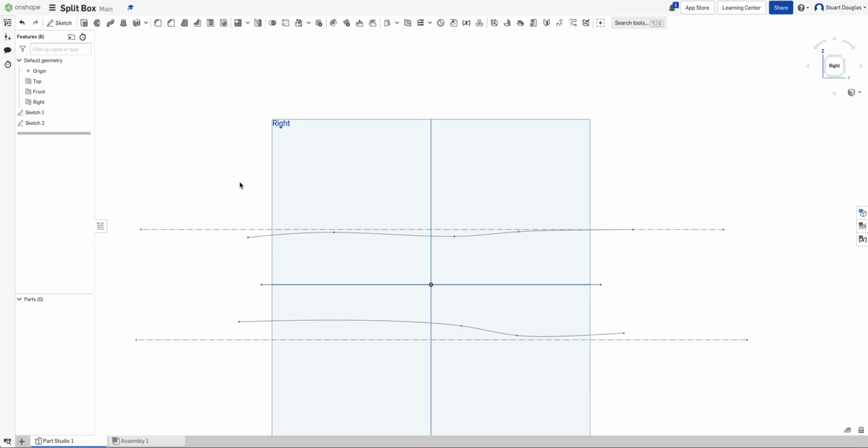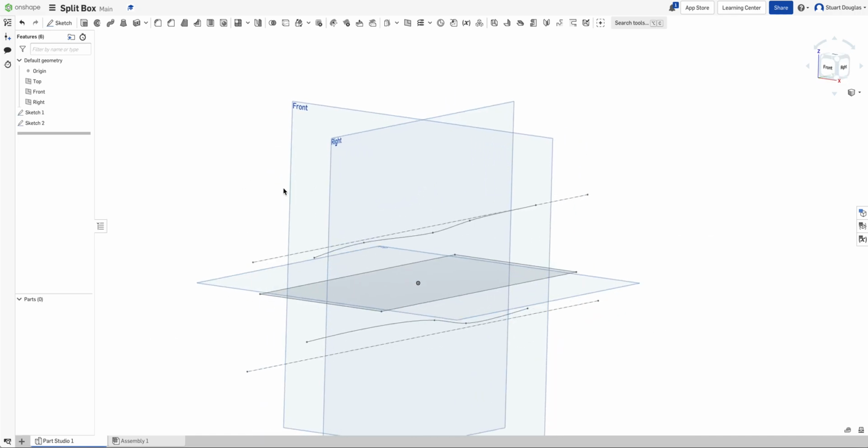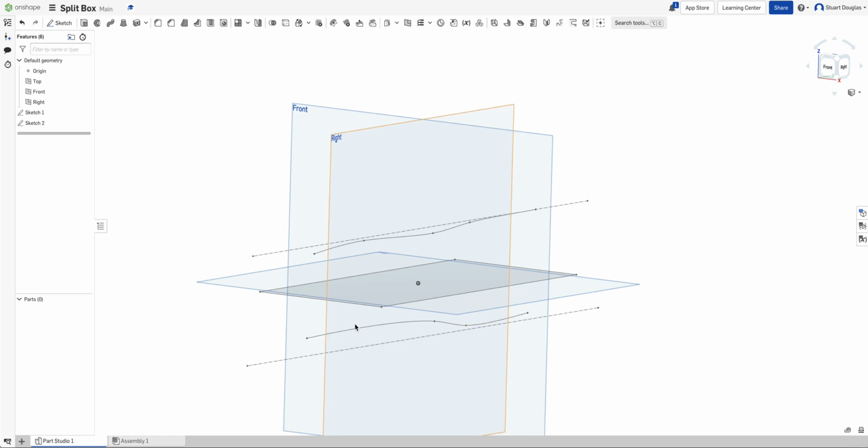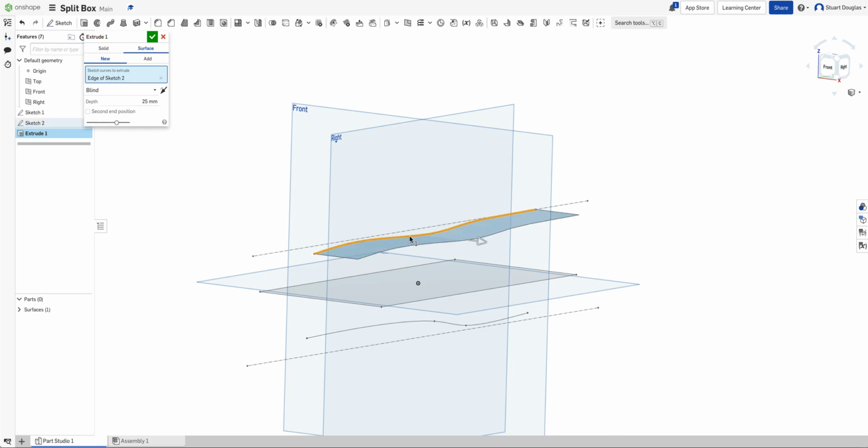Let's accept, spin round. So you can see that what I've got is just a sketch here, and my original rectangle. So what I want to do now is extrude a surface. So I'm going to go to the Extrude tool, but this time in the Extrude tool, it normally always defaults to solid. This time we're going to pick surface. What I'm going to do is pick the top of my sketch here. So that line, I pick it. And as you can see, it adds a surface.